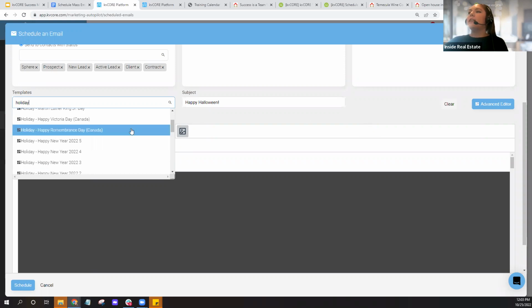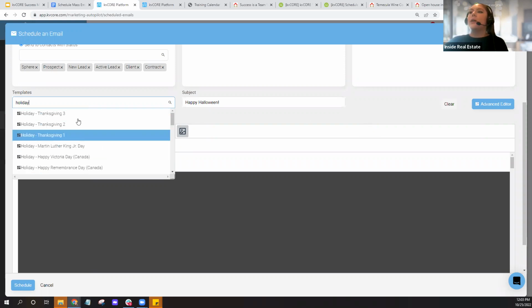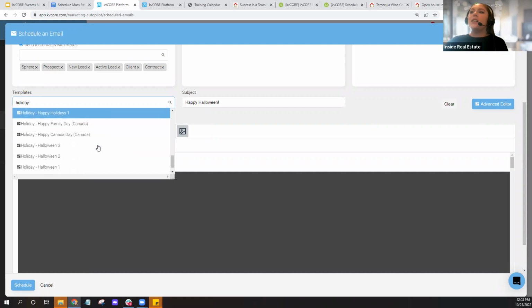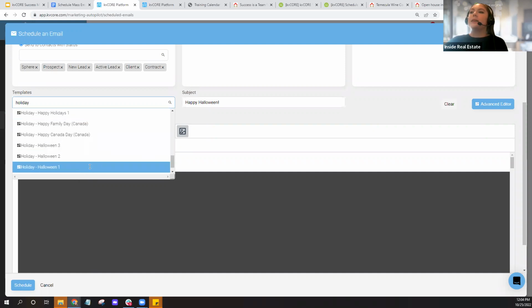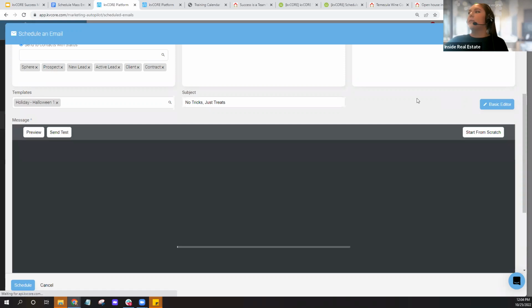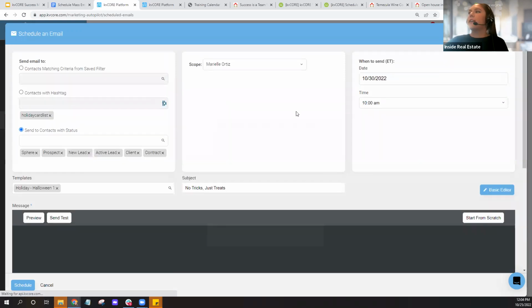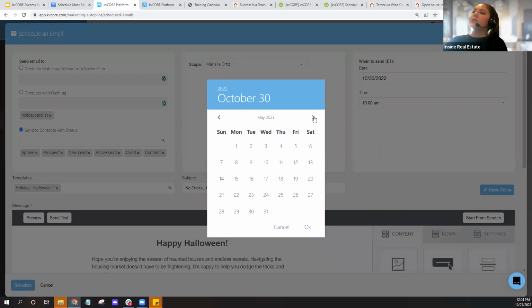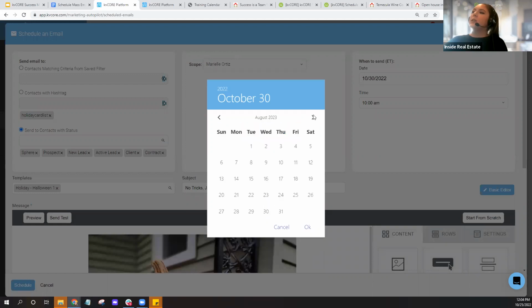And how far in advance can we set them up? We've got some Thanksgiving and Martin Luther King Day as well. I'm going to click on a Halloween one. And then I'll switch on over because you asked about how far in advance we can set these up. I don't know that there's a limit. If I go click through 2023, it still keeps going.